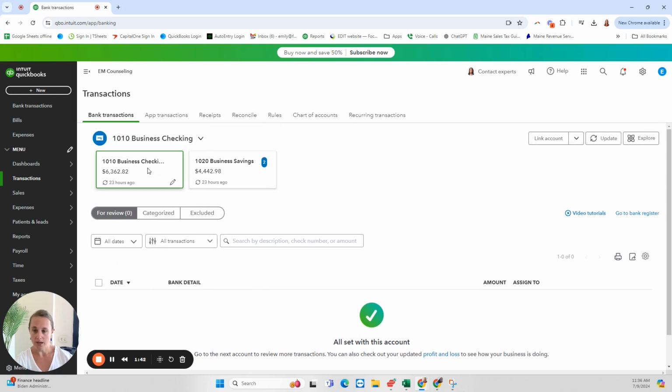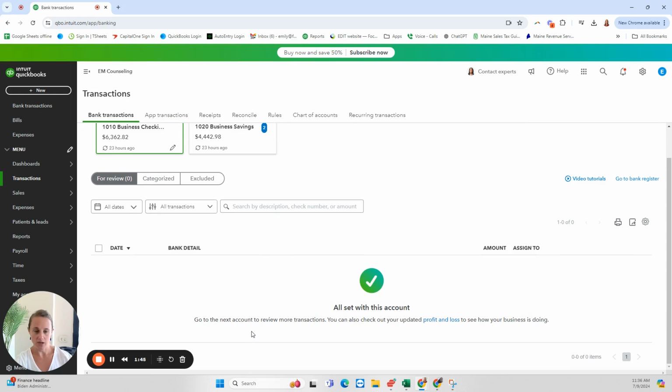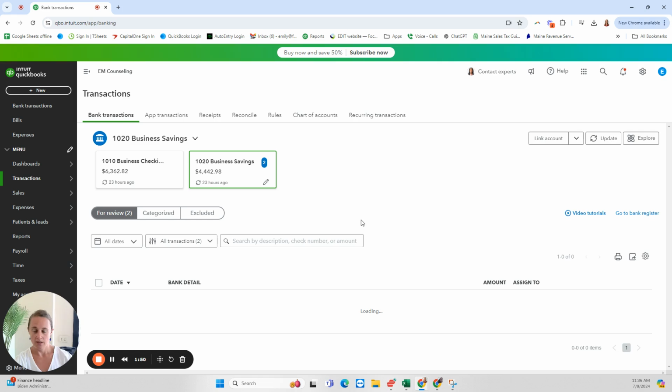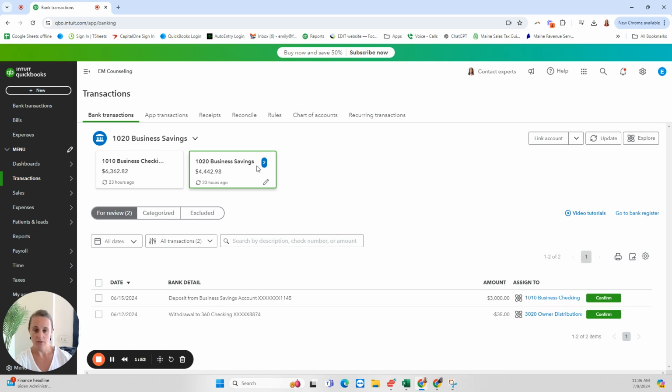So with my business checking, I can see that I've got all of my transactions categorized. In my business savings account, you'll notice here I've got a 2, and I've got a couple of transactions that do need to be categorized here. So it's important to know that if you aren't ready to categorize these yet, and you do want to look at your reports, they're only going to be accurate through the dates prior to this.